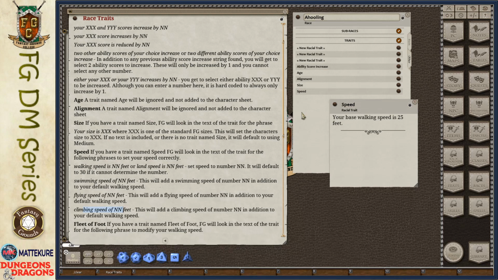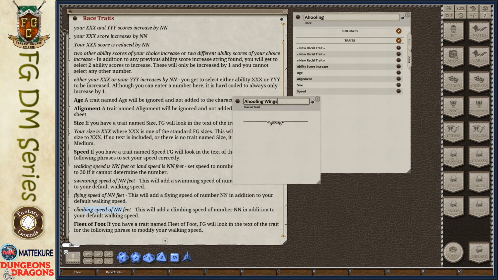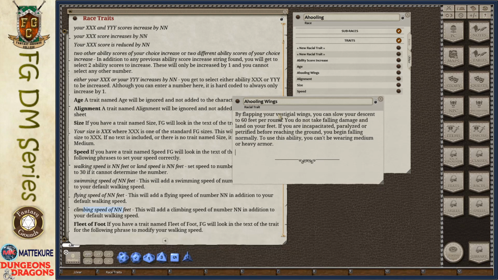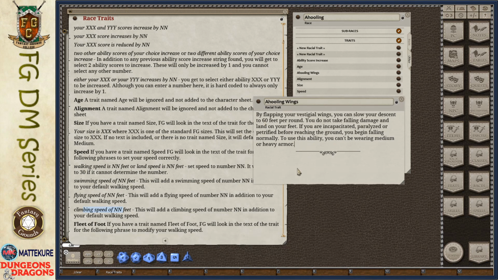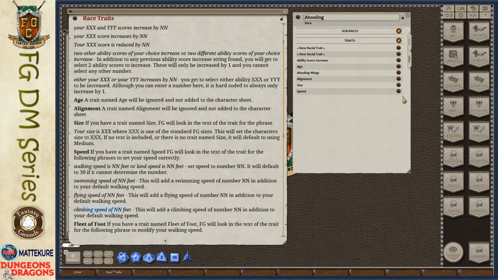Now, this particular race has a feature called Ahuling Wings that gives it wings. Now, in this case, it doesn't necessarily count as a flying speed, so we're not going to use the descriptive text here of a flying speed of so many feet, because it doesn't grant you a flying speed. This is something that would just be role played.